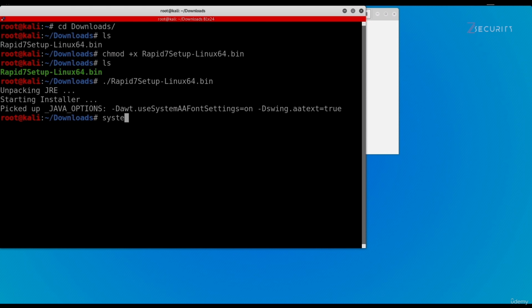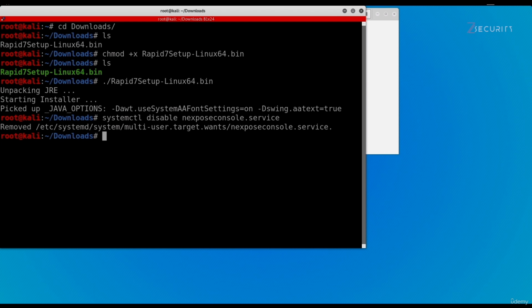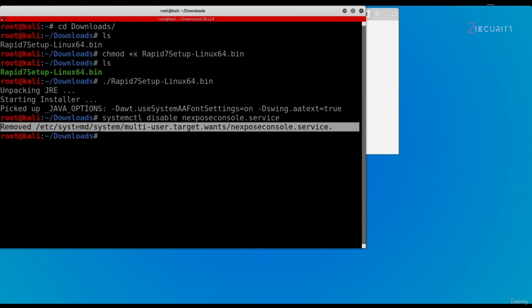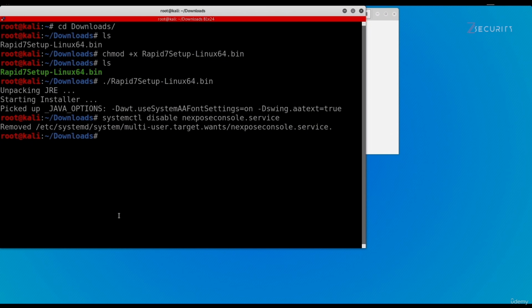So to do that, we're going to do systemctl disable, and we're going to follow this by the name of the service that we want to disable. And as mentioned in the previous message that we got from the installer, the name of the service is nexposeconsole.service. We're going to hit enter. And as you can see, it's saying that it removed it from the auto start. So now if we reboot our Kali and restart it, the Nexpose console will not be automatically started, which is exactly what we want. So now that we installed Nexpose, let's see how we're going to start it.